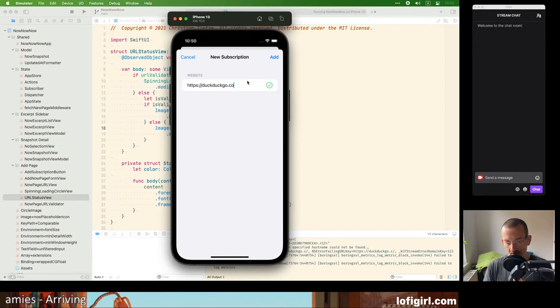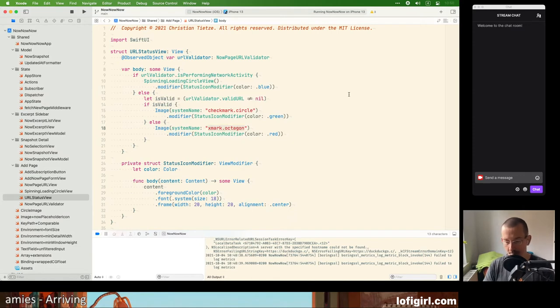Don't let your tests crash. Okay, I don't have tests. That's no problem. Command U to run the tests, which are non-existent. Uh-oh, compiler errors. Oh no.